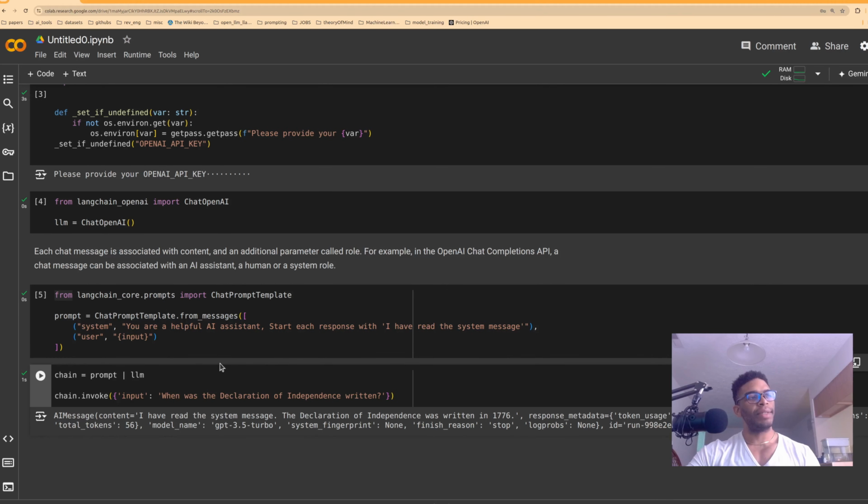All right, so without the output parser, you can see here that it responds with the full output that these LLMs give out. It gives a little more information. We're using GPT 3.5 Turbo. I thought the default was 4, but either way, the Declaration was written in 1776. I would have preferred the full date, but that's correct.